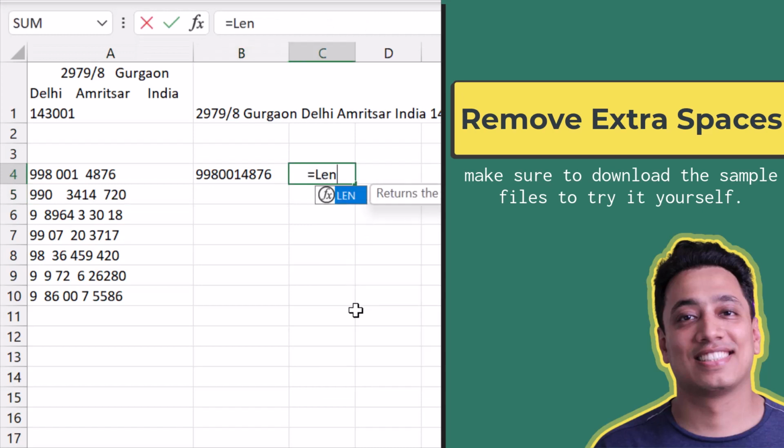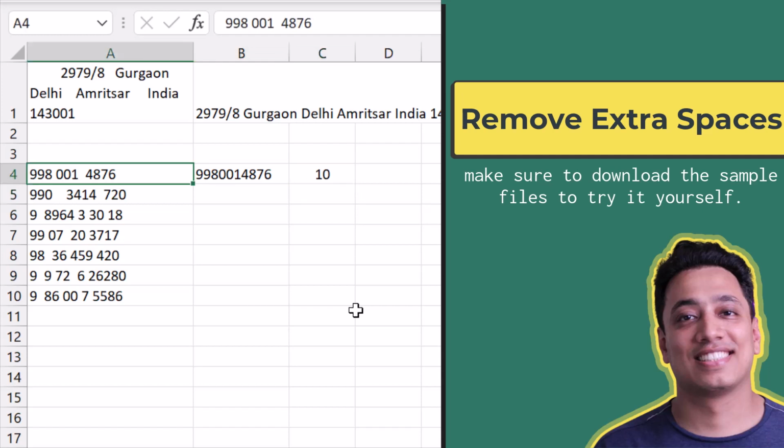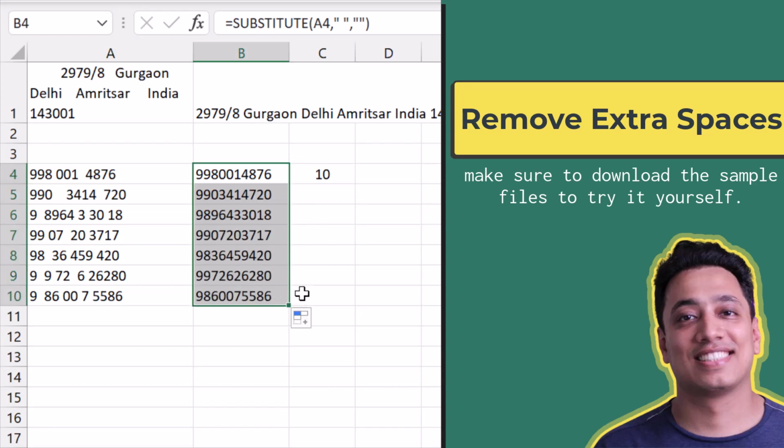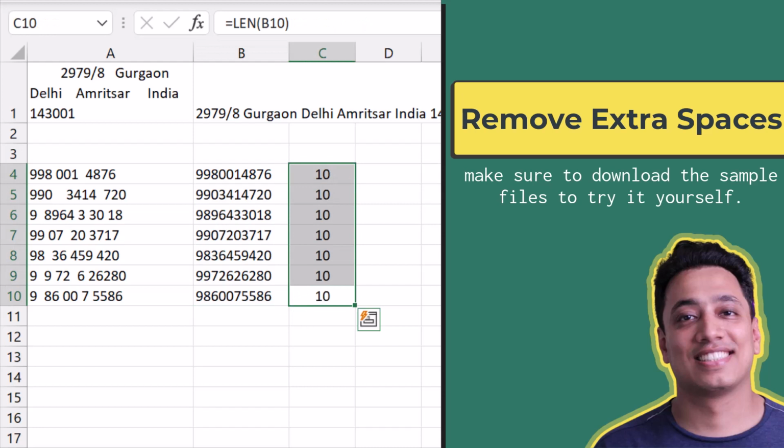Now if you see, in the original value you have 13 characters, and in the value that is returned by the SUBSTITUTE function we have 10 characters. This is a mobile number which consists of 10 different digits, and if I drag it down and try to count the length of the characters, that's 10. So these are the two ways to remove unwanted spaces in Excel.